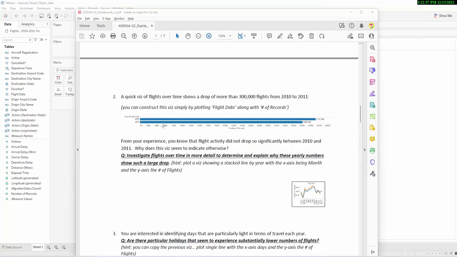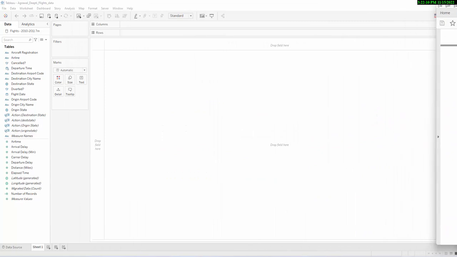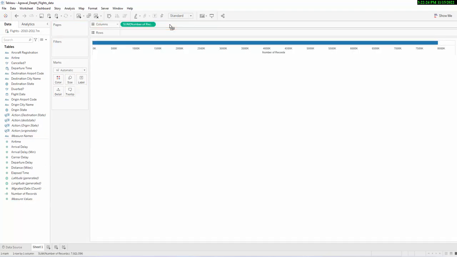And the first thing we want to do is to create a quick visualization of flights over time, showing how many flights are there in 2020 and 2021. So let's go ahead and do that. For this, you will get the number of records which can be found under the measure section, and I want that to go under the columns. So let's go ahead, drag that to columns.